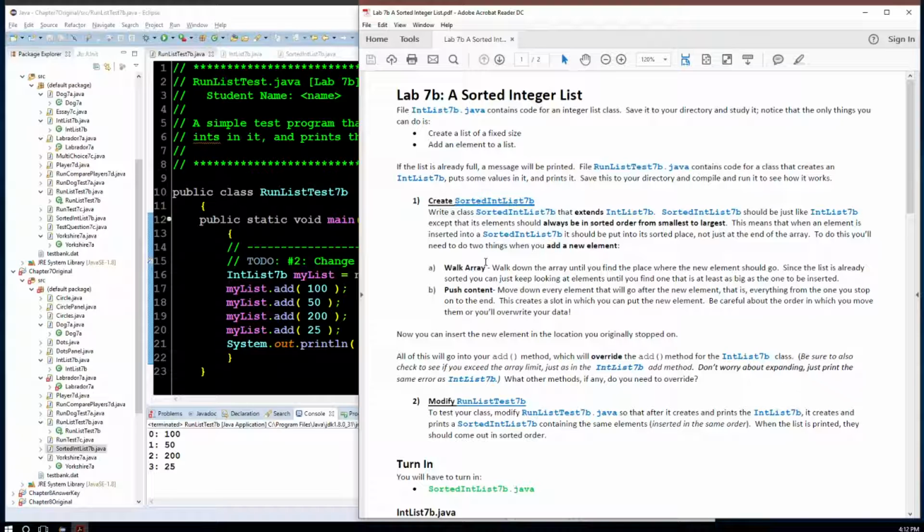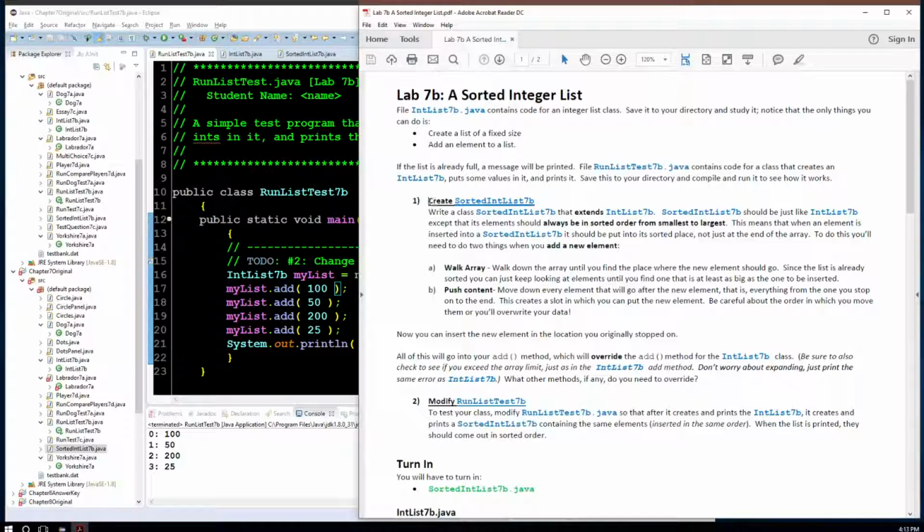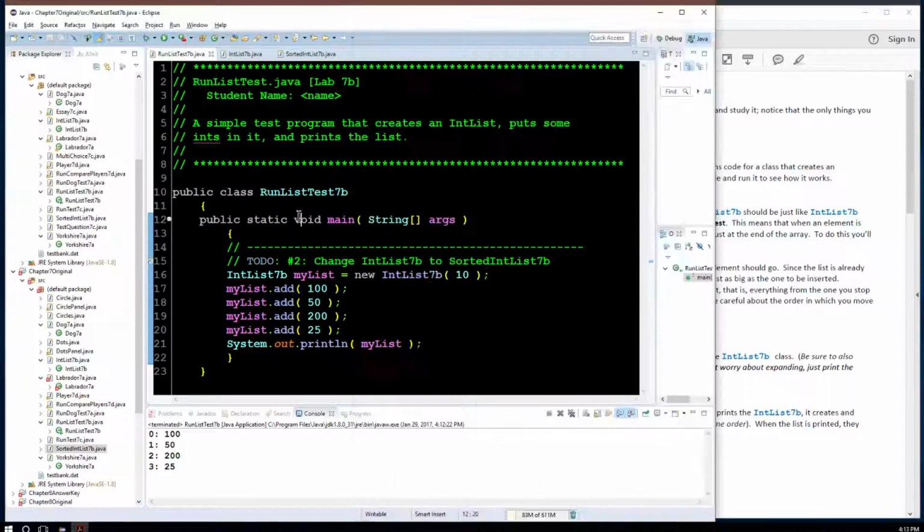automatically sorts the list. Now, we've gone over sorting algorithms when the array already exists, but today, rather than doing a sorting algorithm, we're going to sort it as every new integer comes in. It'll automatically put it in the right place. So we don't need an algorithm to sort it. It'll already be sorted every time we add a new value. So we're going to start off by creating a new sorted int list class that extends from int list 7b.